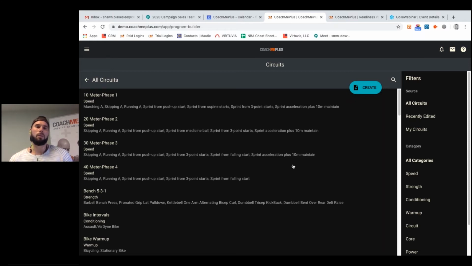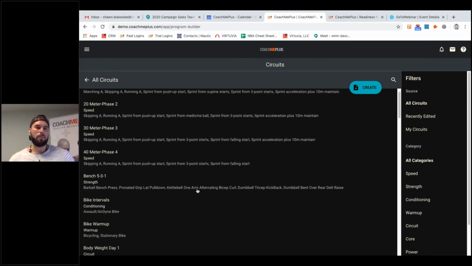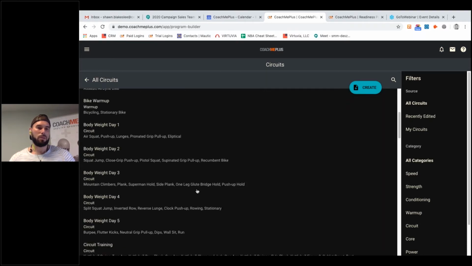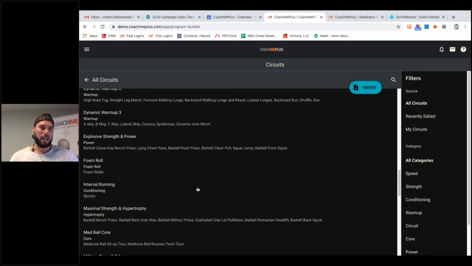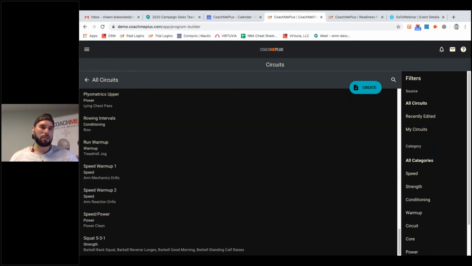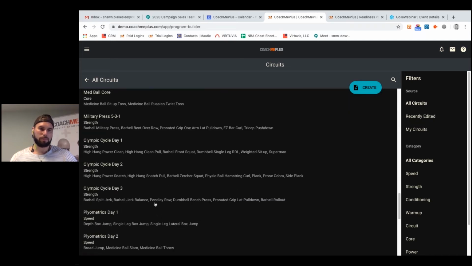So next we're going to get into programs. This is a whole group of exercises that you want your client to do. And inside of these circuits, we can do supersets and set progressions, things like that. Right now, let's pull up an Olympic day. You might be assigning more just body weight exercises to some of your clients, because they might not have equipment available to them.